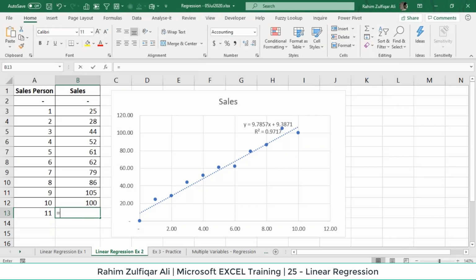I am putting the next salesperson count, which is 11, into the equation. So 9.7857 multiplied by 11, and then adding the constant value, which is 9.3871. So the next predicted number is, if we have 11 salespersons, our next sales will be 117.03.